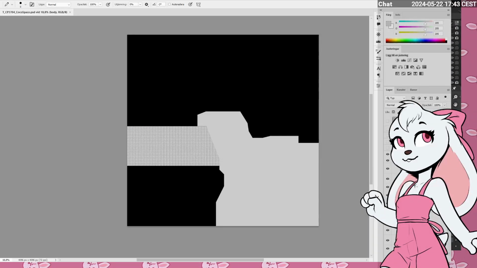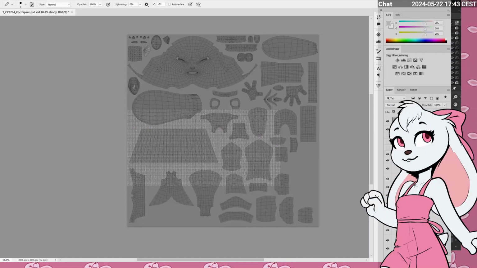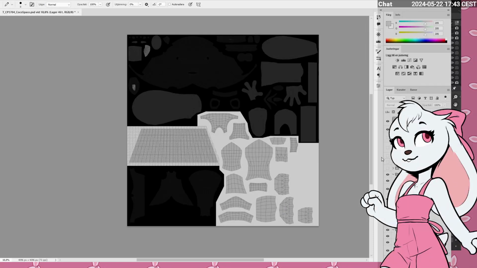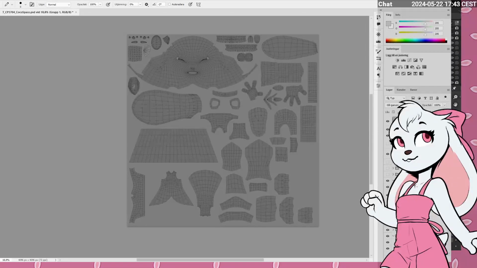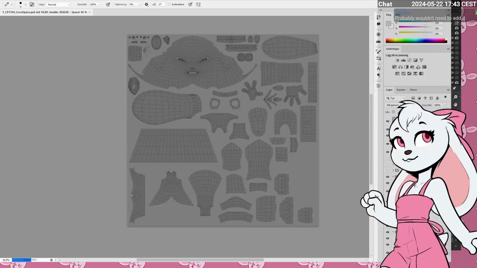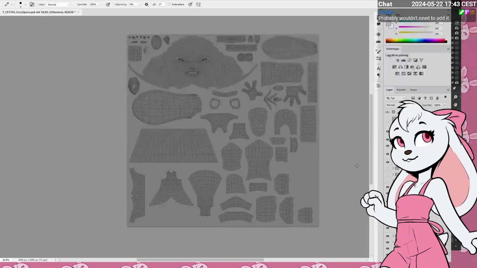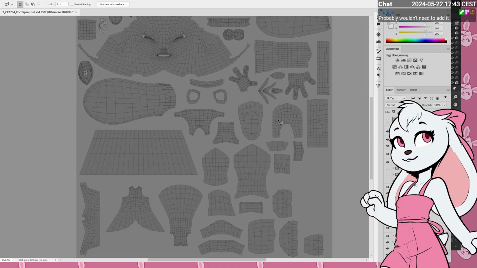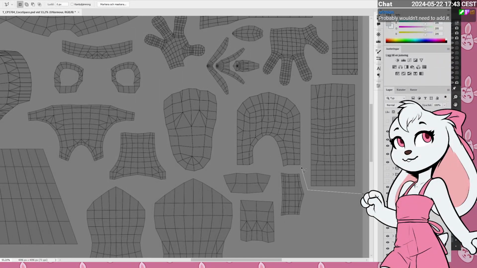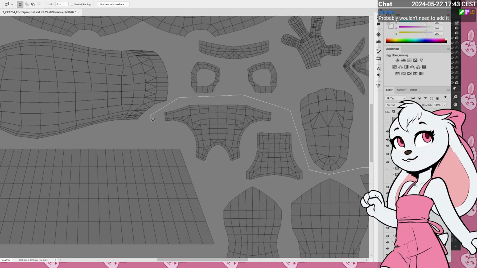So, first thing, I will do this. Okay, I want to call it main. I should probably just keep the armor. Probably wouldn't need to add it, but why not? It would be cute, wouldn't it? And it would add some more detail to it. It would be so cool.